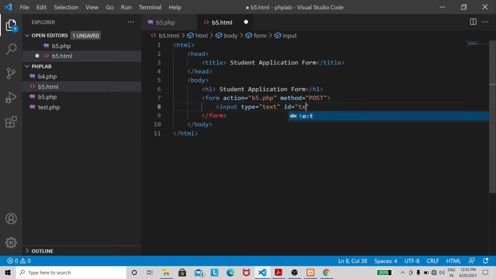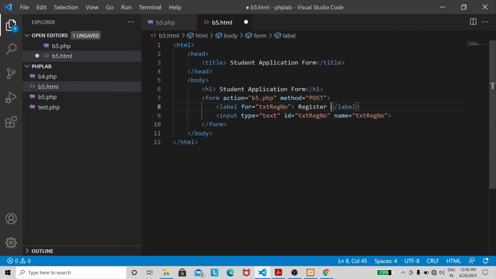ID is equal to txt. I'm going to give it as register number. Okay, name also I'm going to specify as the same, txt register number. So we'll have one label for this, label for txt regno. Okay, here we are going to give the information register number.